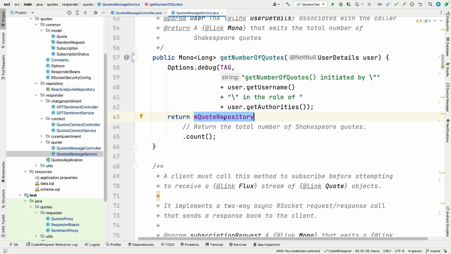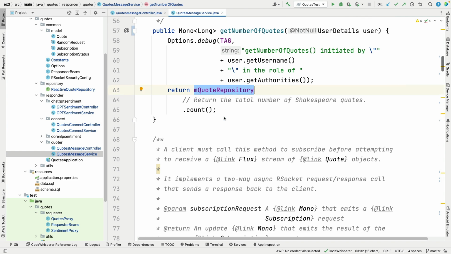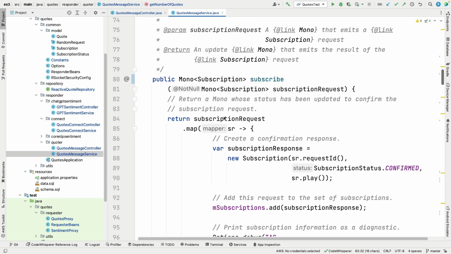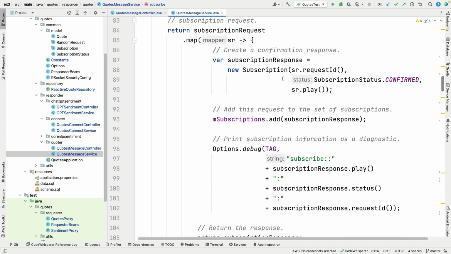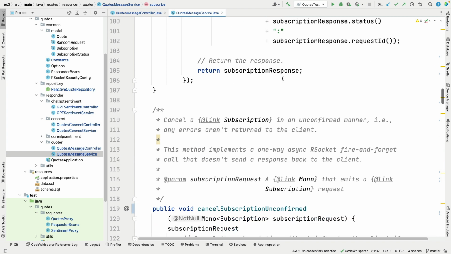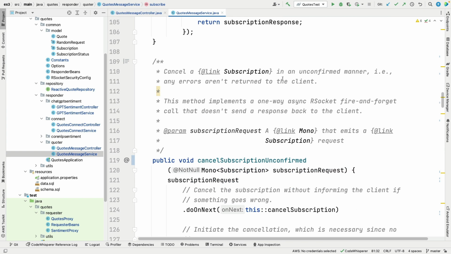There's a method that gives you the number of elements, or in this case, the number of Shakespeare quotes that are in the database, and there should be 100. Here's subscribe. Subscribe takes the subscription request, and much as we looked at before, makes a new subscription response, which is confirmed, and it has the Shakespeare play that we care about if we want one. And then we go ahead and add that to the subscription set, so we keep track of the fact that that subscription is subscribed, and then we return the subscription response.